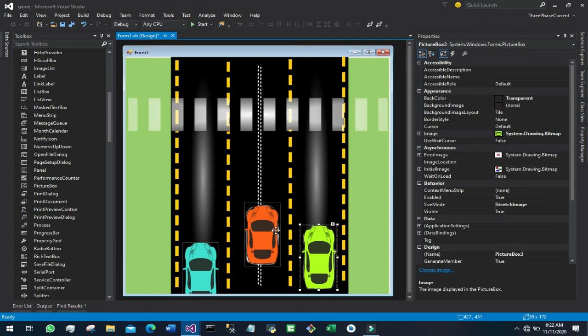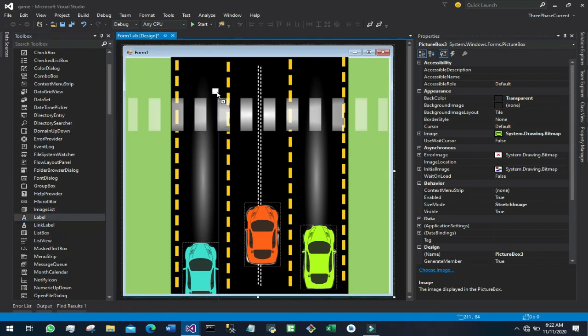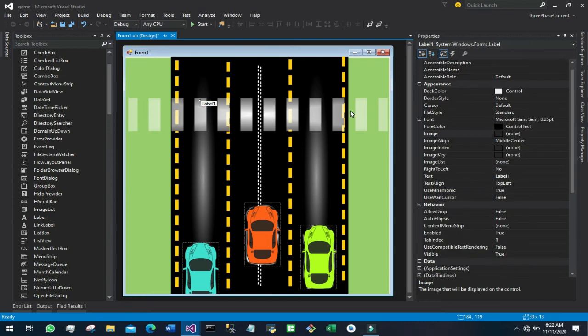Now we are done with this design, and we have the game over label, retry button and close button. So let's complete the design. Later on, we go to the code. In this case, you have to select a label in the toolbox, drag and drop right here, then change the text to Game Over. Let's resize it a bit.